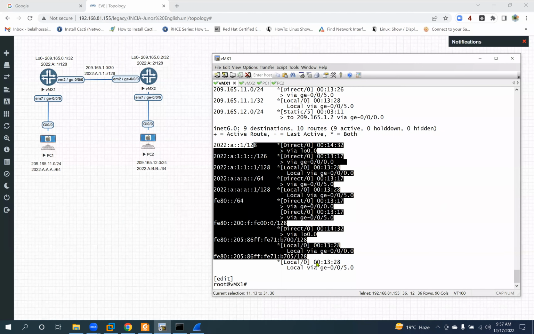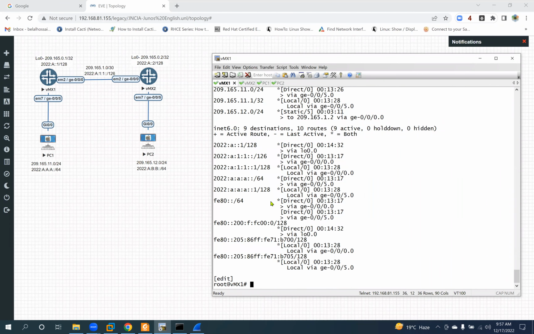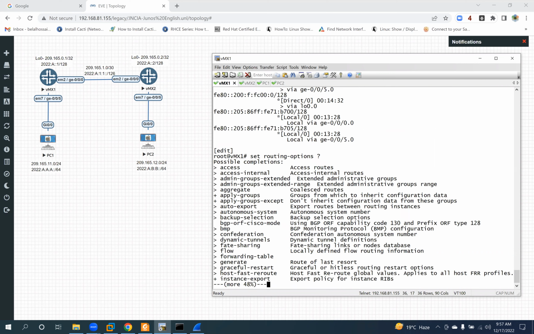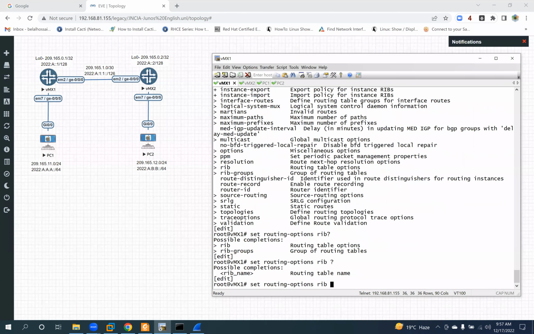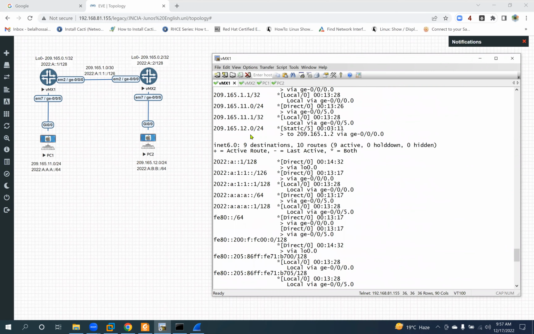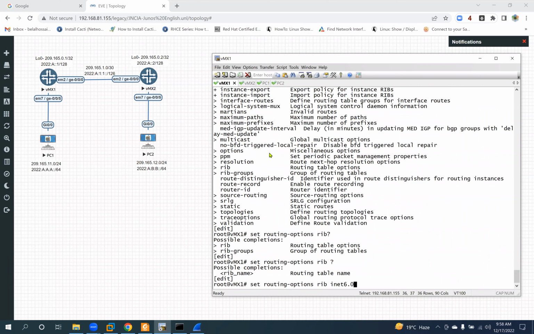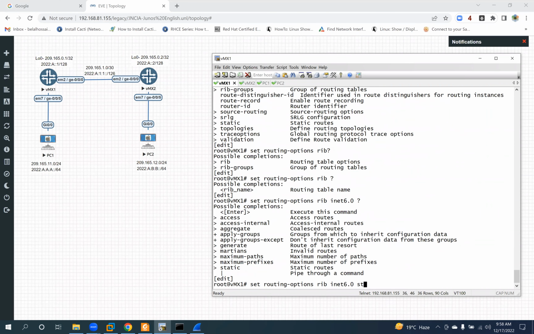What will be the command for IPv6? For IPv6, set routing-options rib, then RIB name. RIB means routing information base. Our IPv6 route table is inet6.0, then static route. Okay, this is the difference between IPv4 and IPv6.